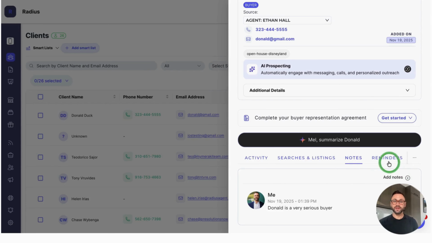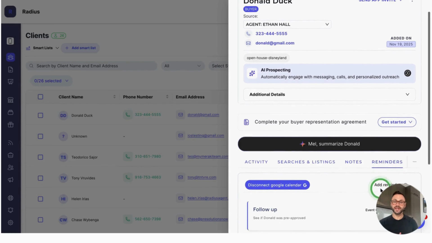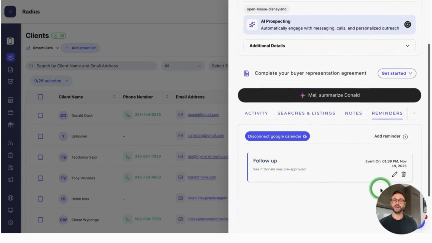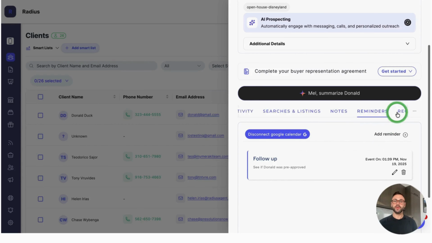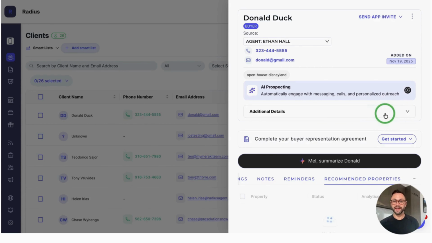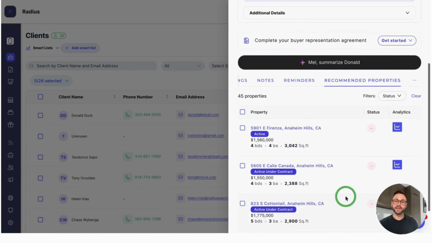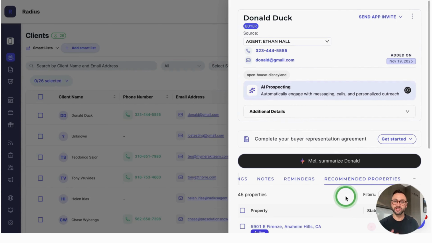You can also set follow-up reminders in the Reminders tab. Be sure to connect your Google Calendar so the system can add reminders to your Google Calendar automatically. And finally, if you want to see what properties are being recommended to your client, you can do so in the Recommended Properties tab. Now here's how we maximize the potential of your CRA.